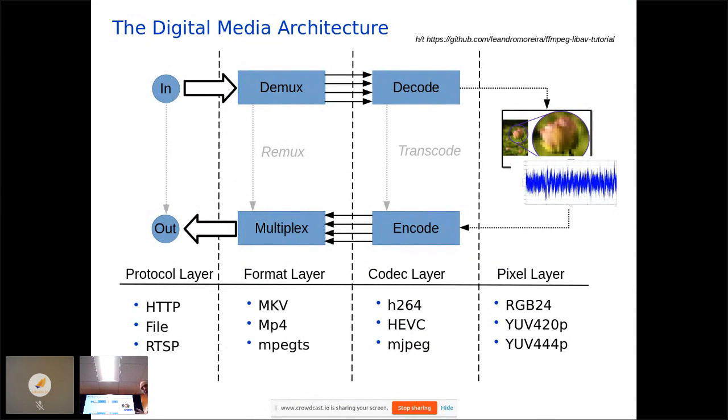So this is a great kind of rule of thumb. I wouldn't call it hard and fast, but this is a really good way to look at digital video, the way digital video is created and processed. I mean, how many people know what an MP4 file is, internally?